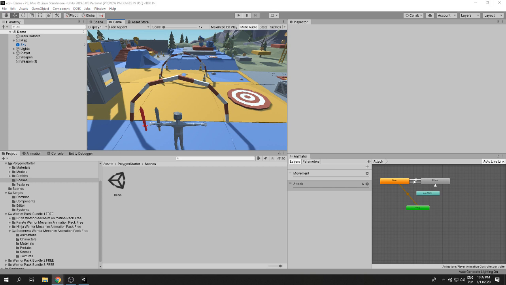But we're back to our ECS project, where we'll continue to work on the combat system.